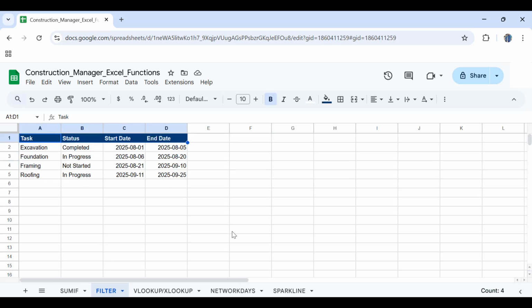The second function that we are going to talk about is the FILTER function. So for example, if I want to know how many of the tasks or which tasks are in progress, which tasks are completed, the FILTER function in this case will make your life much easier. So for example, I want to know the total in progress tasks.